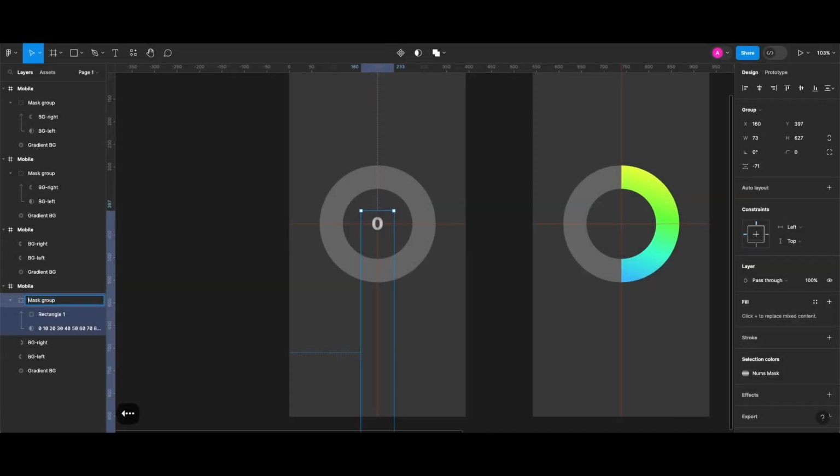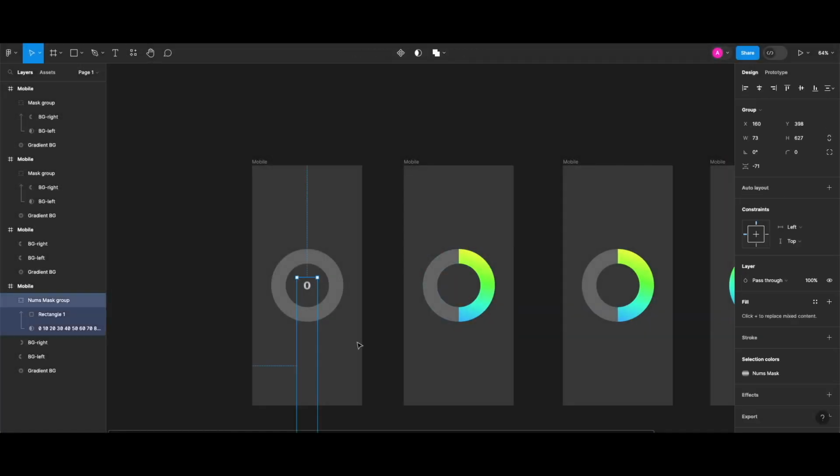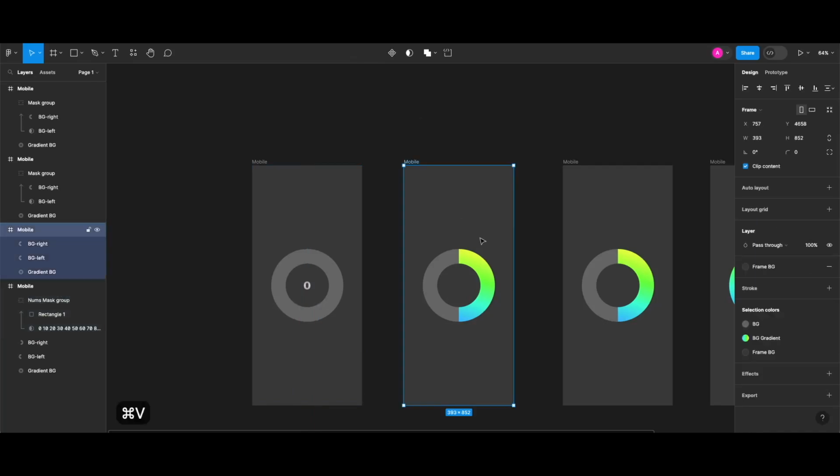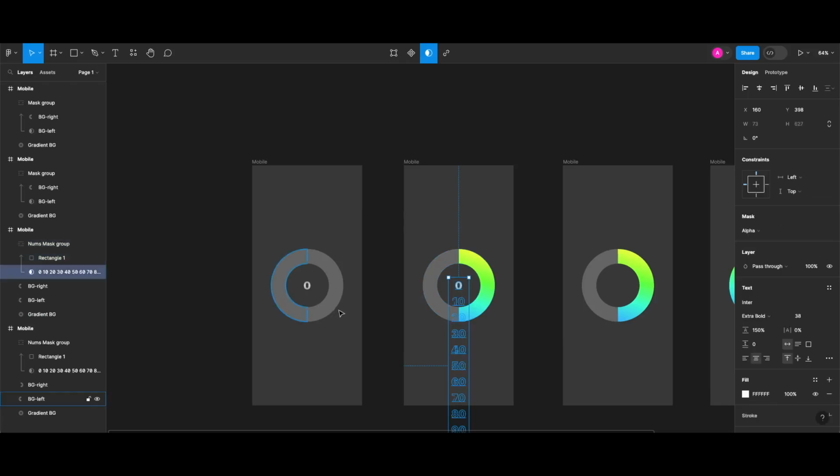We can rename it Nonce Mask Group, making sure it is centered perfectly. Then I'm gonna copy my Nonce Mask Group and paste it to the second frame. But this time, since the half of the animation is completed, I need to make number 50 visible, right?